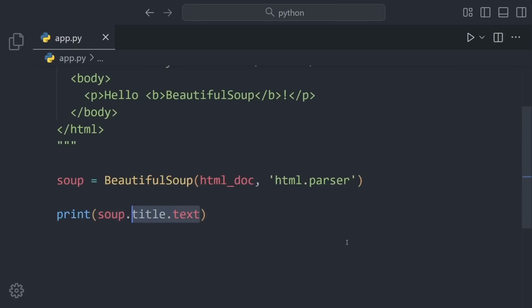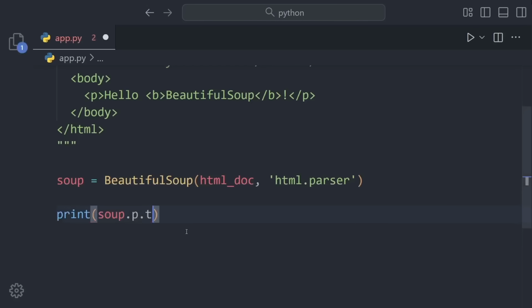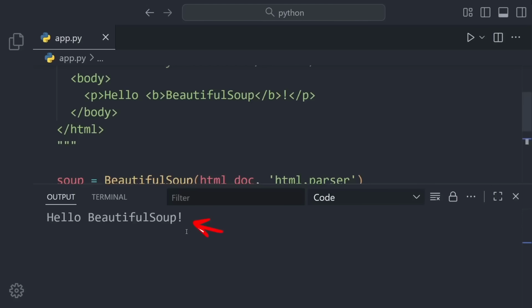Then when we print the paragraph, we get the full paragraph tag. You can see both the paragraph and the nested B tag inside it. And finally, when we print just the paragraph text, BeautifulSoup cleans everything up and shows only the readable text. No tags, no markup, just clean text. With just a few lines of code, we've already seen how BeautifulSoup reads and organizes HTML. Now let's explore the BeautifulSoup library a bit more.